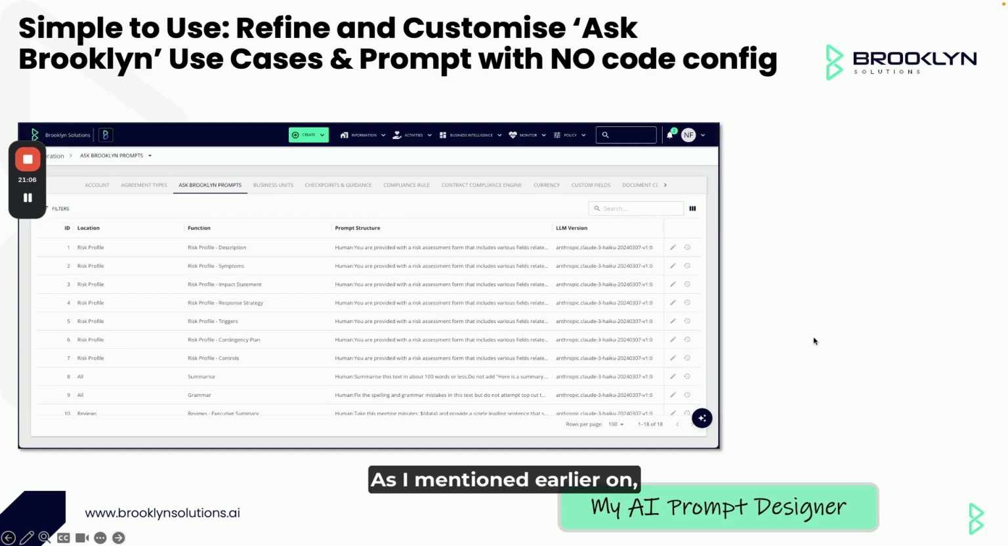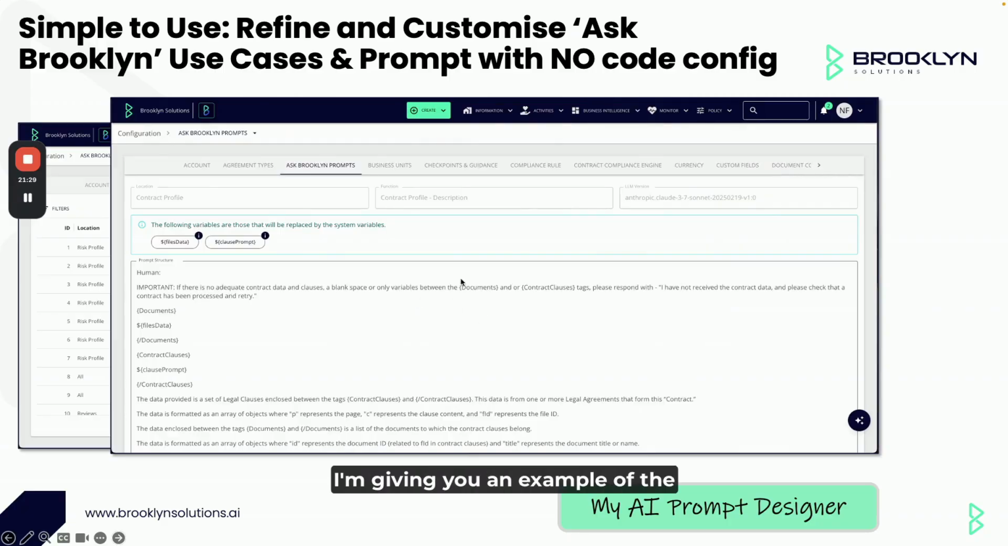As I mentioned earlier on, we have the ability for you to not only use the AI, but in a no-code way, you can get access to, if you're an admin user, the console, the config for editing the prompts and what this actually returns when it's asked a question, etc. So in this case, I'm giving you an example of the prompt that's held in the contract profile that builds a contract description. So what essentially happens is it's sent all the contract information.